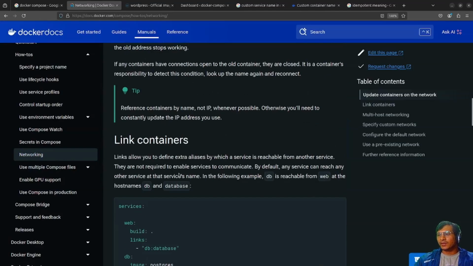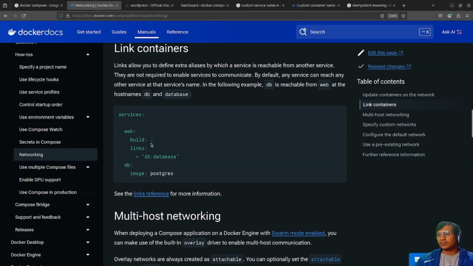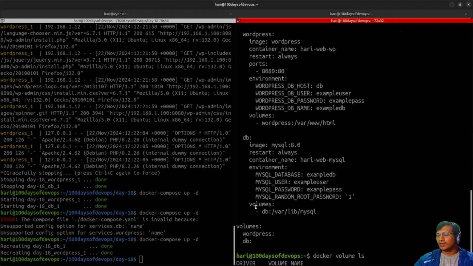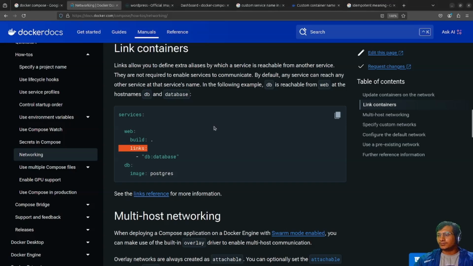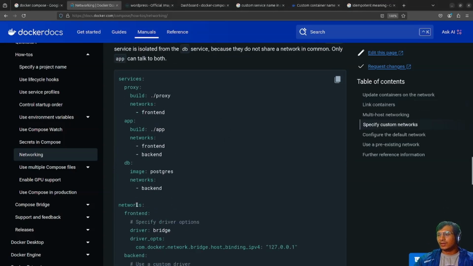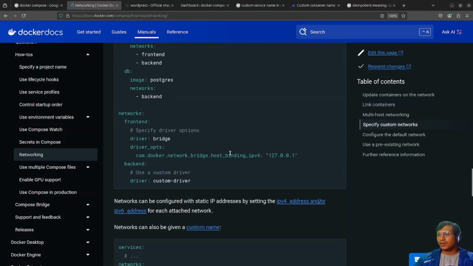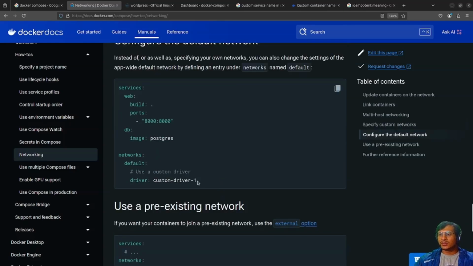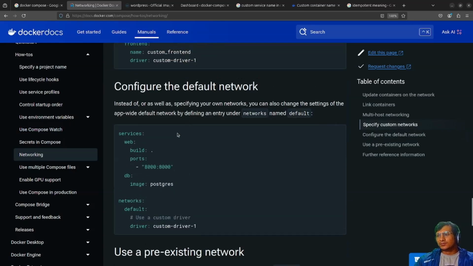How does port forwarding work? There are link containers. I don't know if we have a link set up over here. No, link is not set up. I think by default there is multi-host networking, multiple network drivers. Suppose your database is running on another host and your WordPress is running on another host. How can you do that? There are multiple things over here.